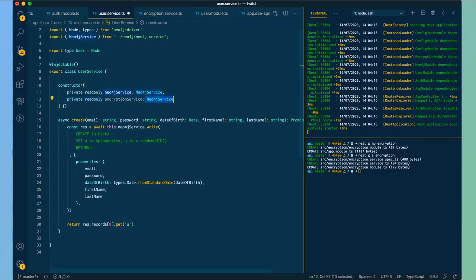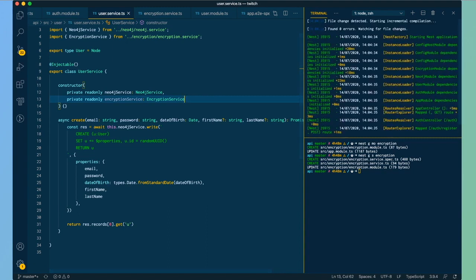So, encryption service. Cool, so no errors in here, which is great. That shows that we've imported the module correctly. And then for the password, we want to await this.encryptionService.hash the password.